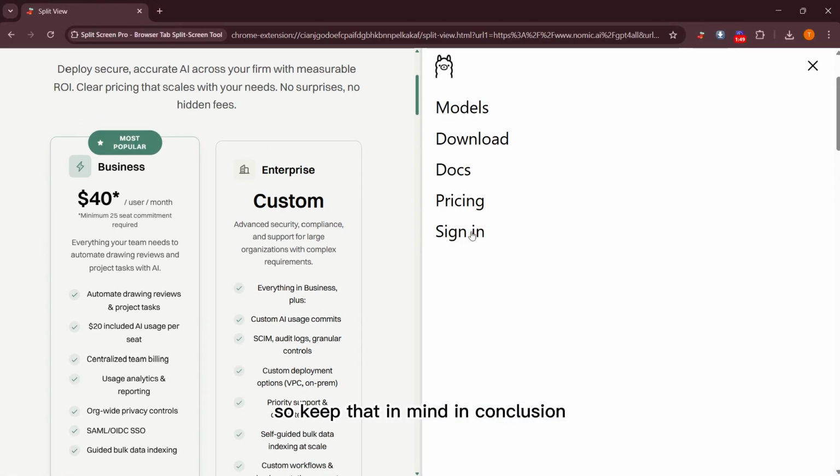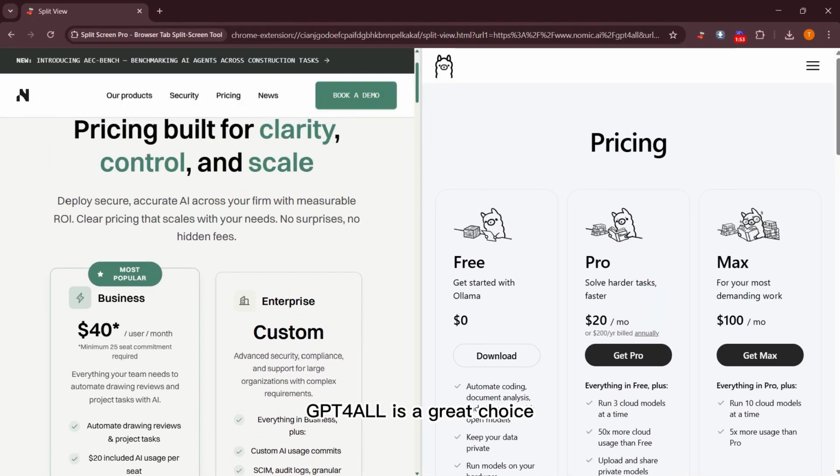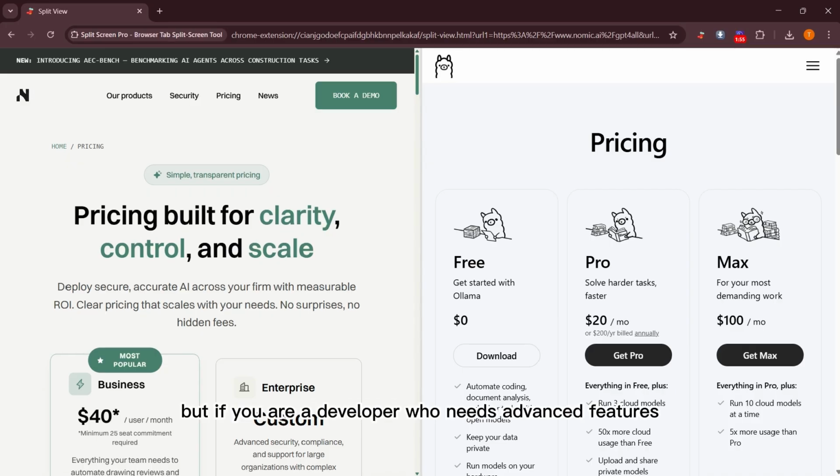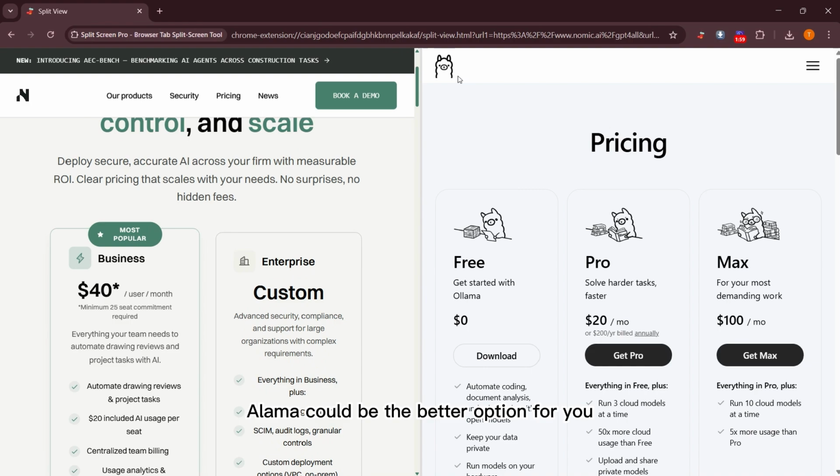In conclusion, if you are an individual or a small team, GPT-4All is a great choice. But if you are a developer who needs advanced features, Ollama could be the better option for you.